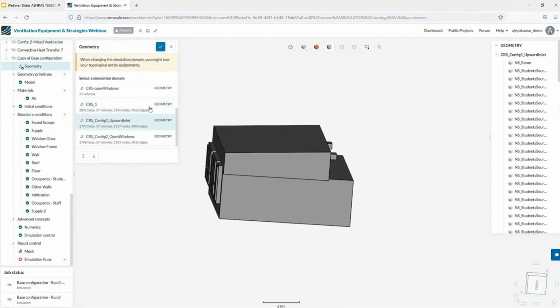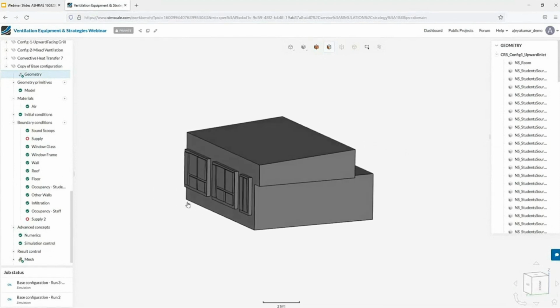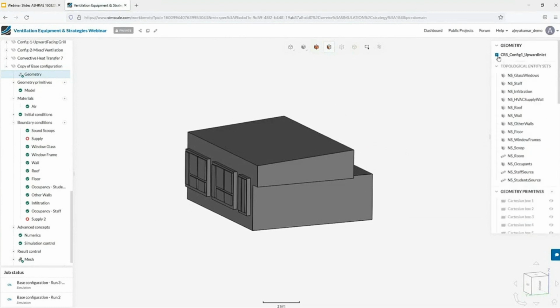Right now we have selected configuration 1 as the geometry for simulation, and this will generally preserve most of your boundary conditions based on a named face tag. For example, while importing these geometries, I've also created a bunch of topological entity sets in the CAD tool. So while you're importing, these CAD face selections are preserved within your geometry. This will help in setting up these different configurations easily.